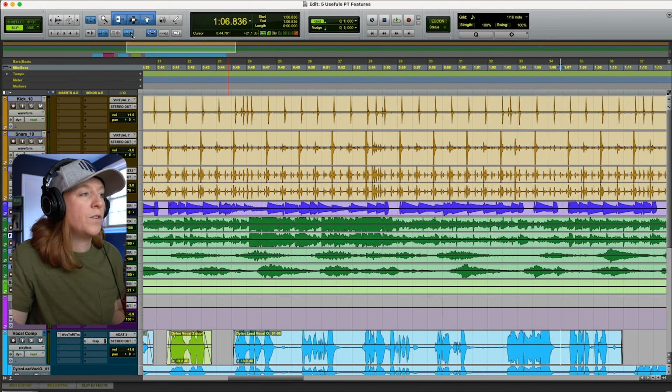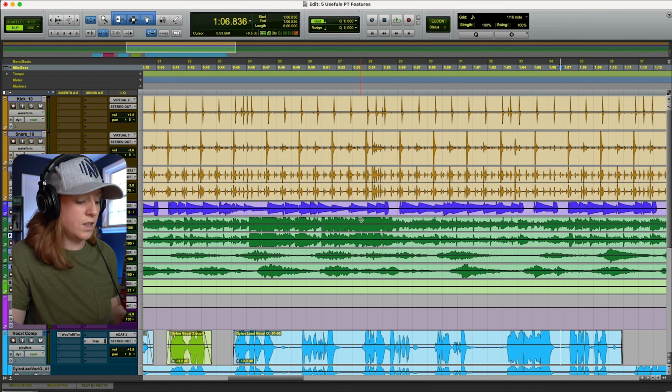Really cool option. And if you don't want to come up here or you forget which button to press, you can engage that by simply hitting the N key on your keyboard.